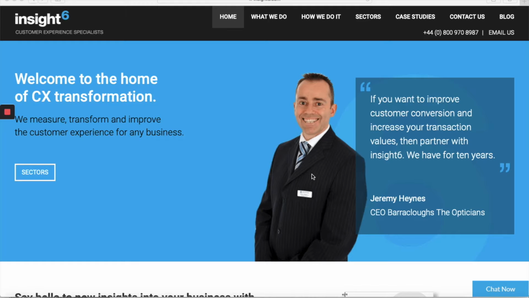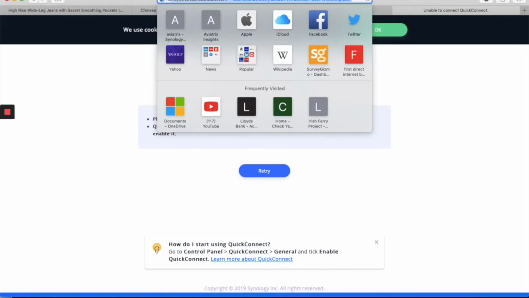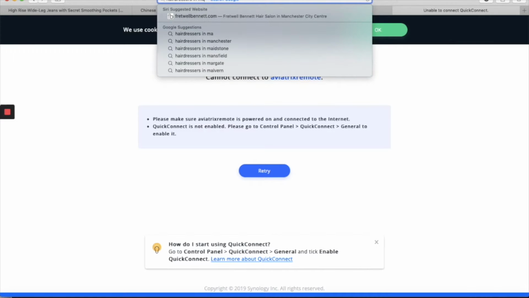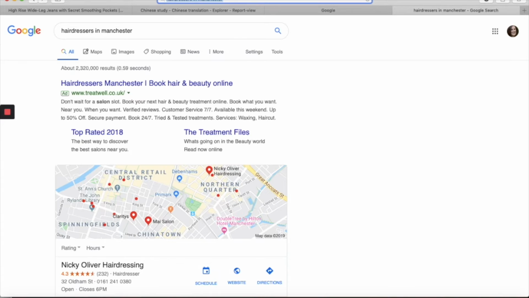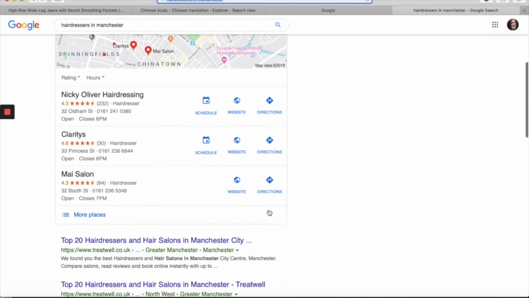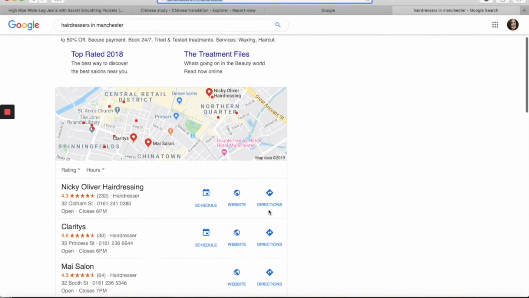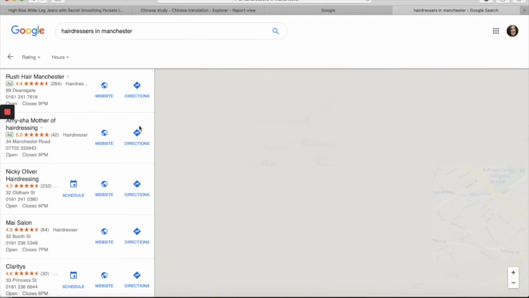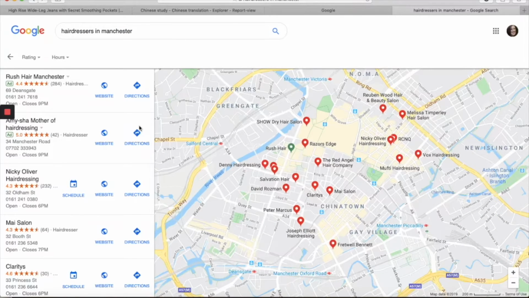So what we're going to do is explore what that means in practice. Say you wanted to find a hairdresser in your local area. Let's think of a place, Manchester. So put that into Google, and what comes up is, obviously, some ads at the top like Treatwell, and then a whole load of other websites. But this bit here is where all these businesses have added themselves into Google My Business.